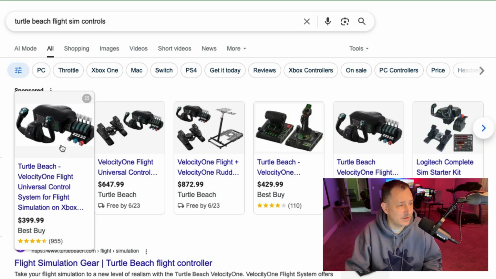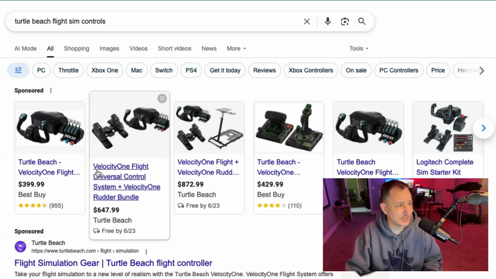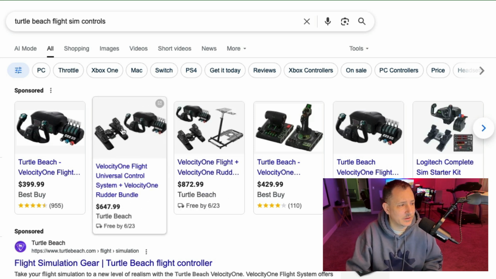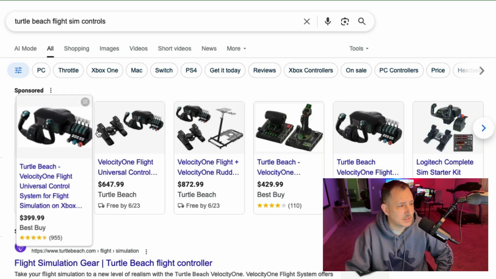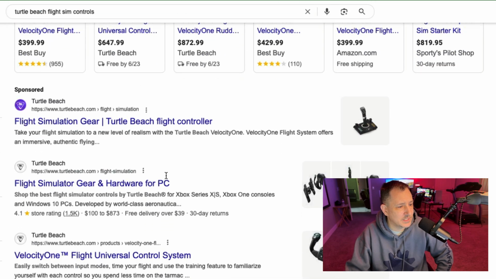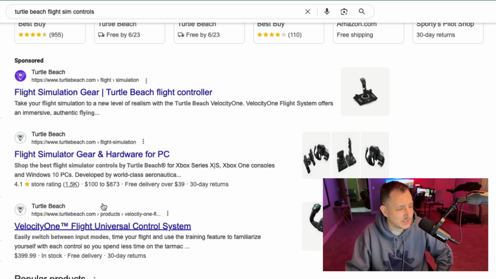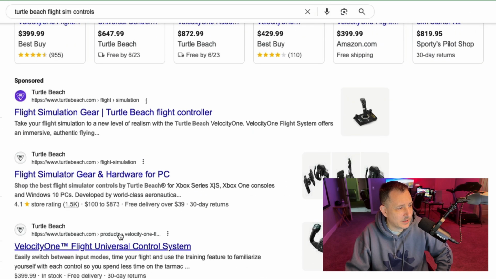VelocityOne Flight Universal Control System for flight simulation on Xbox. I think you were using a Mac, because that's what we're doing here, not an Xbox. But let's see. We're going to go through and see what this stuff is compatible with. So instead of clicking on this, what I'm going to do is click on the actual website down here. That's how we're going to play this one.